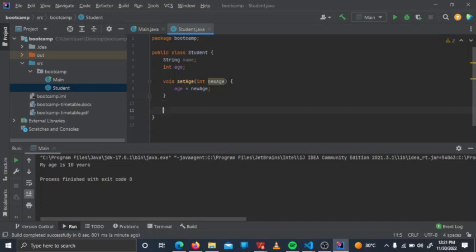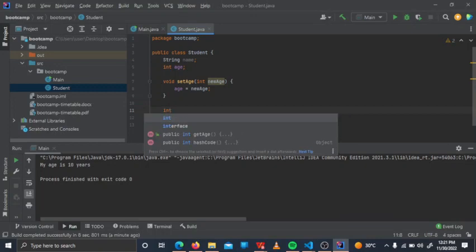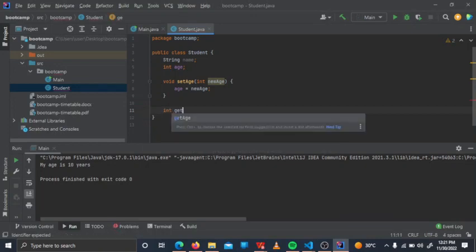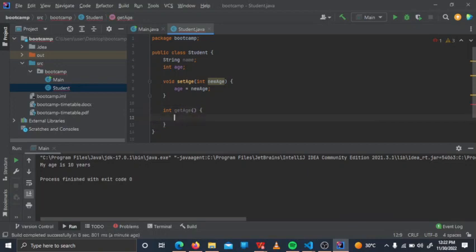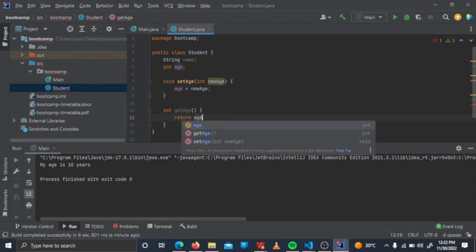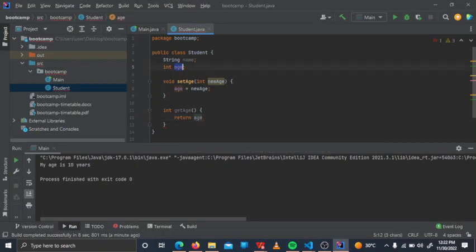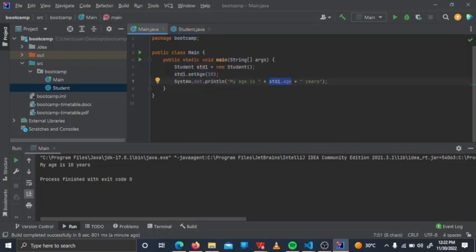So this particular function will be having a type of int. So int getAge, right, then we are not going to be passing any value to it. It is simply going to be returning our age, the age we created, right? This particular age, it will be returning that age for us. So let's now change this side and make it std.getAge, and let's see if our output remains the same. It should print my age is 10 years, the same thing, right?